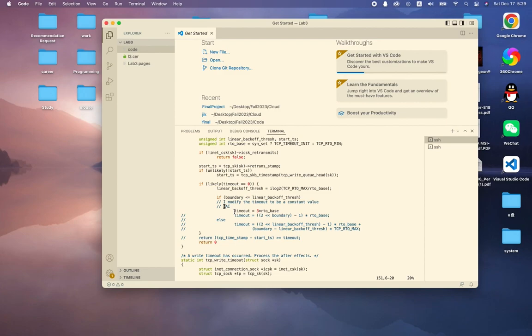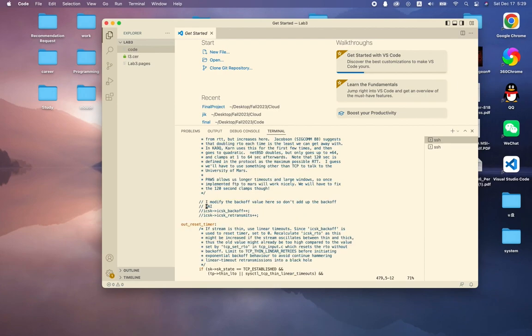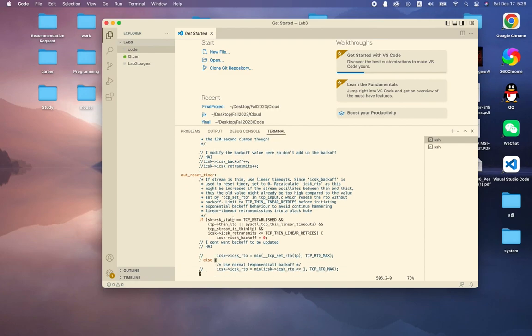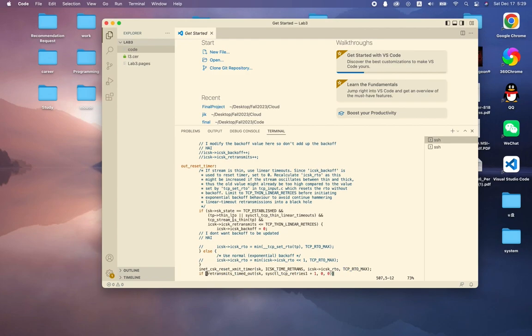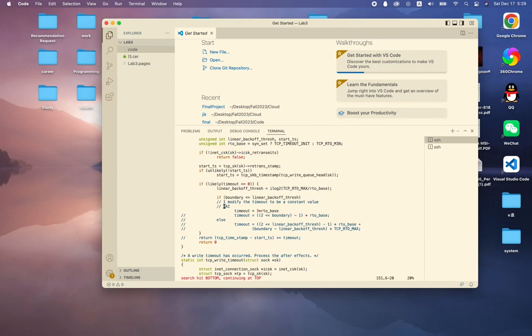Here I want to set a time to be a constant value, which is the RTO base, which is the RTO min most of the time. Here I disable any backoff and retransmit. Here I don't want the backoff to be updated. That's it.